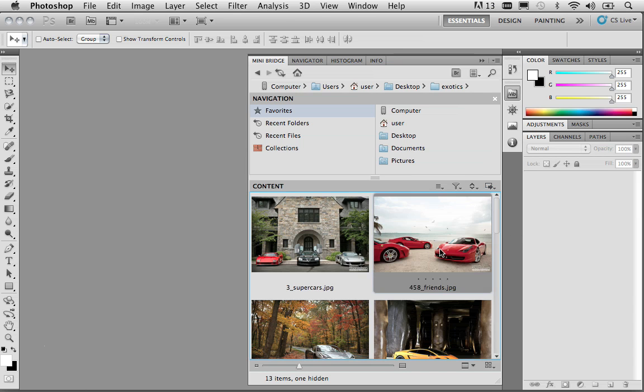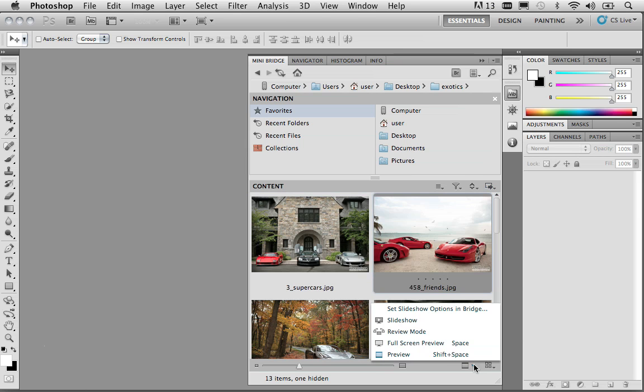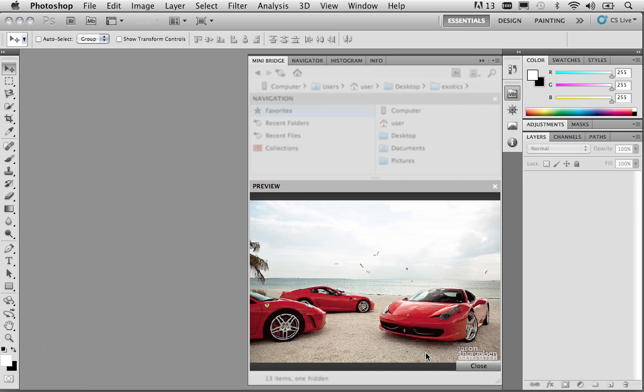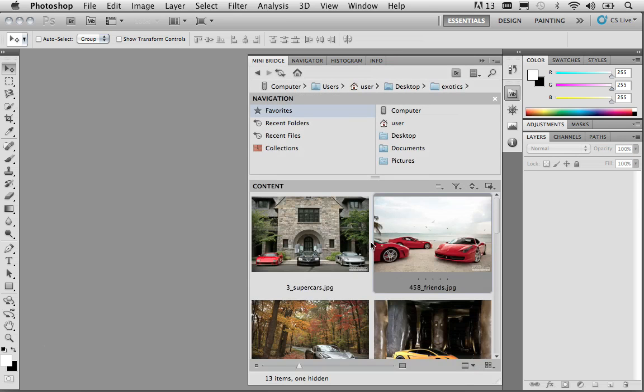If I come over here and highlight this image, in this menu, you'll notice you can view these images or the particular thumbnail you have selected in different ways. First of all, you can choose slideshow review mode, which lets you compare images side by side. A slideshow obviously is going to be a slideshow. You can do a full screen preview, which takes over the entire screen, or you can just simply choose preview. Shift space is the keyboard shortcut. If you select that, notice the image gets larger within the mini bridge. I'll go ahead and close out of that, but again, it's a handy keyboard shortcut.